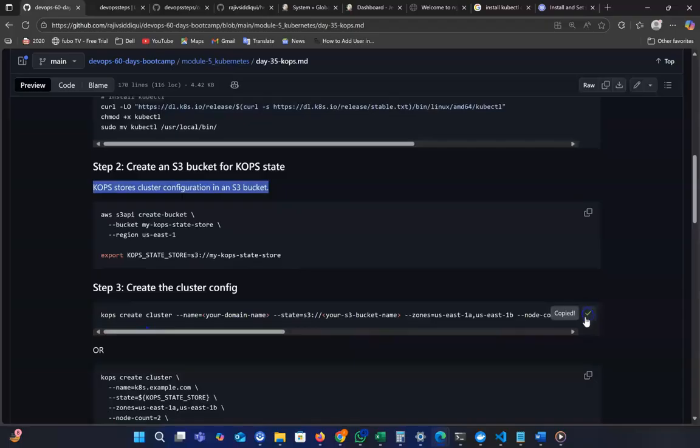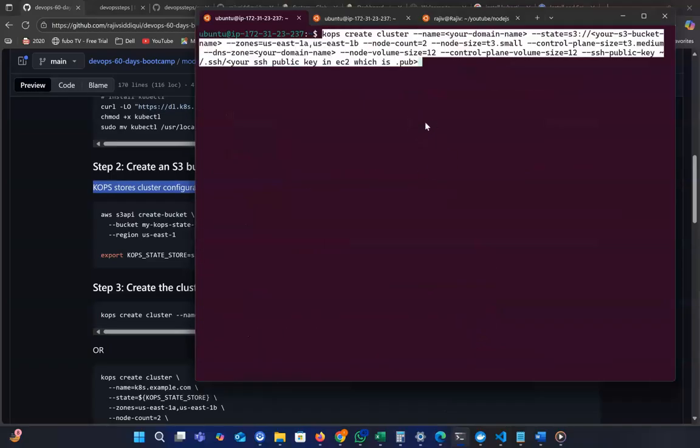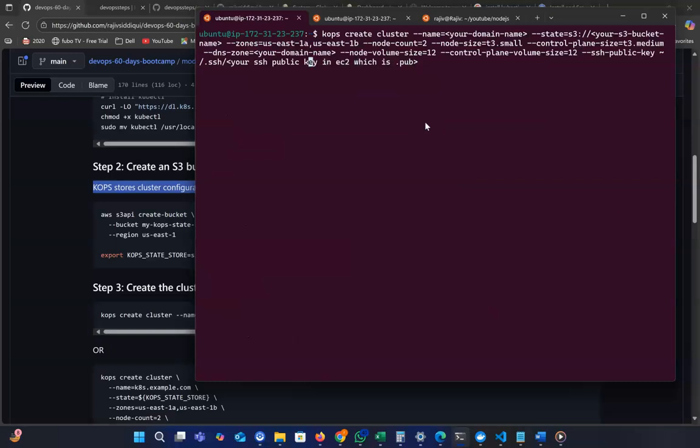So let me copy that command, and we need to do some modification in this command. Let me clear the screen. So here we need to create the public key. Forget that one. So here is our domain name. Our domain name is DevOpsSteps.com. Make sure the spelling is proper. Then the S3 bucket also has a different name.